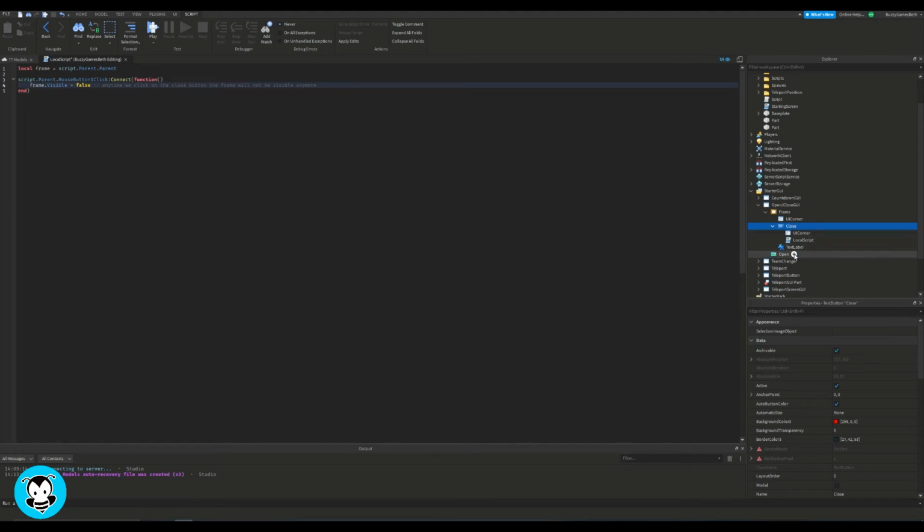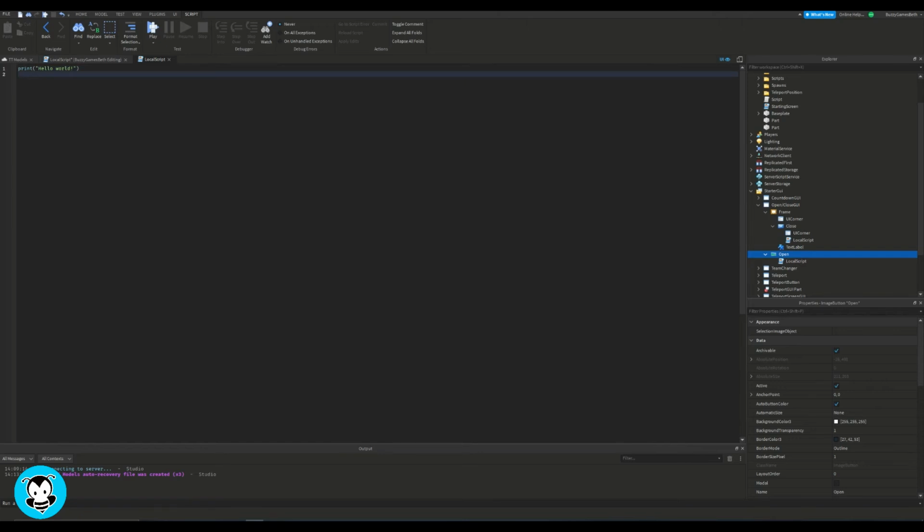All right, one last script inside of our Open ImageButton. Let's go ahead and add a LocalScript, and then similar to the close LocalScript, we're going to create a variable which references our frame. And now we're going to create a function where anytime a player clicks on this ImageButton, then the frame is going to be visible. Very simple, right? So anytime a player clicks on this ImageButton, the frame which opens the shop GUI is going to be visible, equal to true.